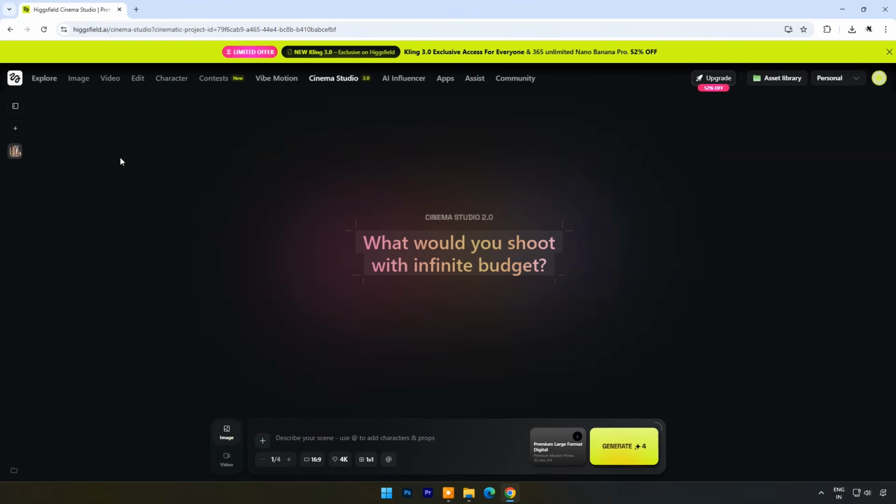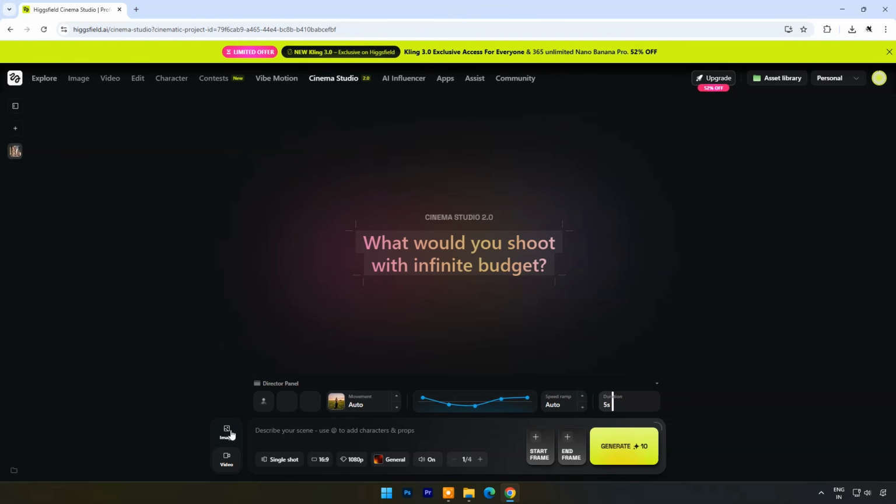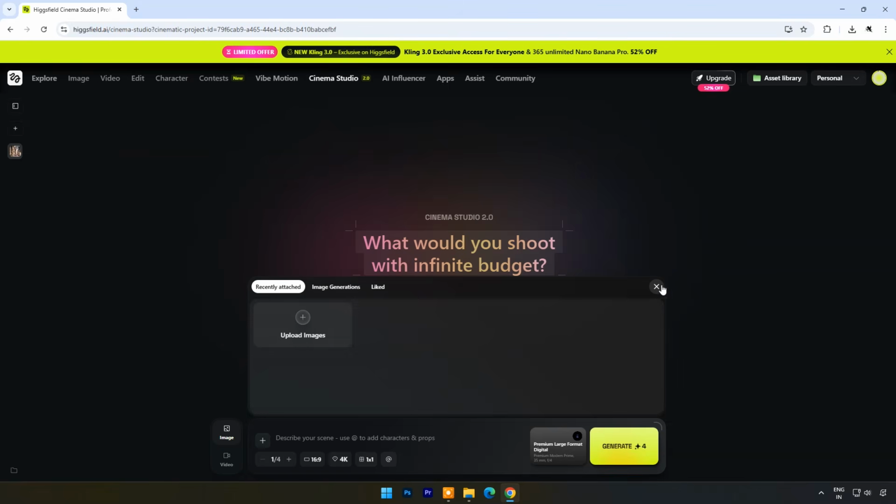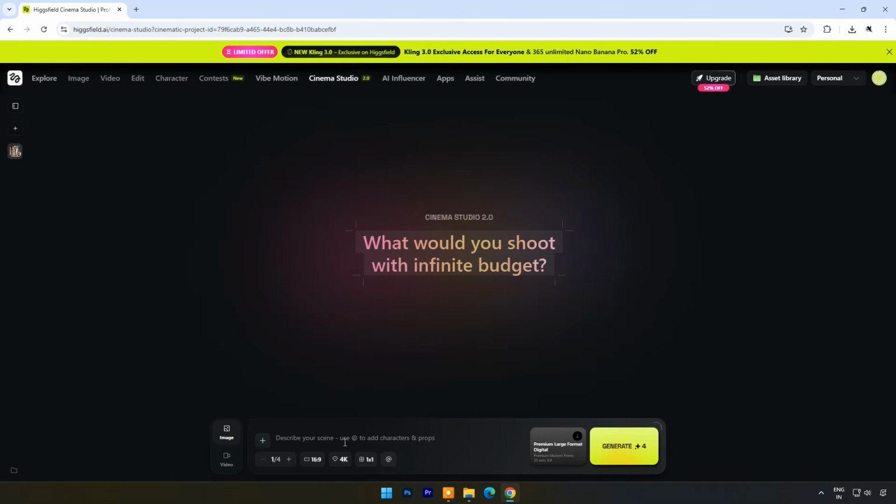Now let's click on Cinema Studio 2.0. And now we are on the Cinema Studio 2.0 dashboard. In Cinema Studio, you can see image and video options. First, let's explore the image option. By clicking on the plus icon, you can add your image. But I will make an image here by prompt.